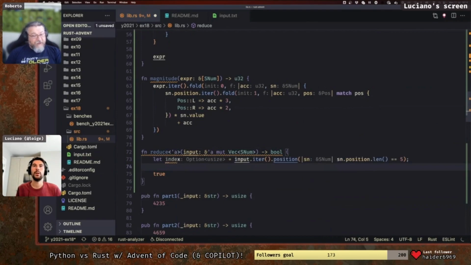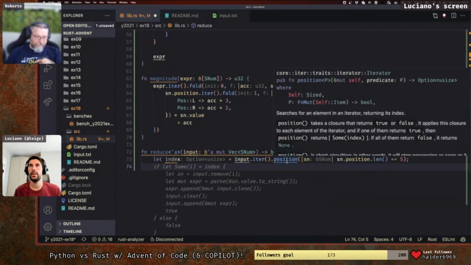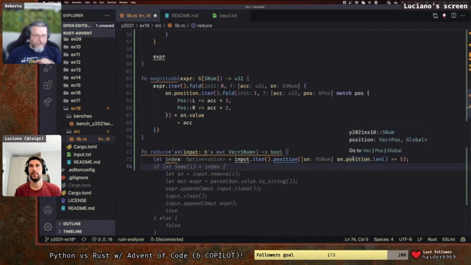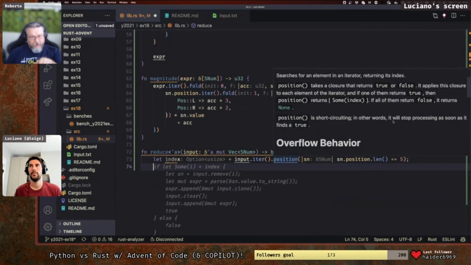Okay. Yeah. This will be the index of a number in a tuple of numbers on the left, because it's the first that we find, right? If there are multiple numbers, it gives you the first one, right? Position. I think so. Let's check the documentation. Searches for an element in an iterator, returning its index. Position takes a closure, it applies its closure for each element of the iterator, and if one of them returns true, then position returns Some index. If all of them return false, it returns None. It is short-circuiting. In other words, it will stop as soon as it finds the true. Okay, it's giving you the first one.